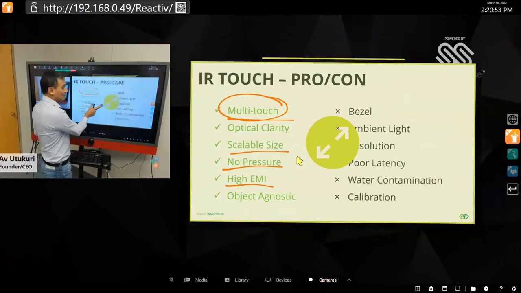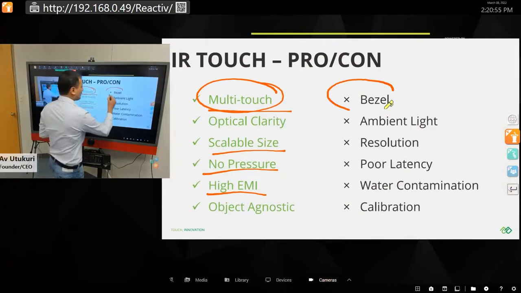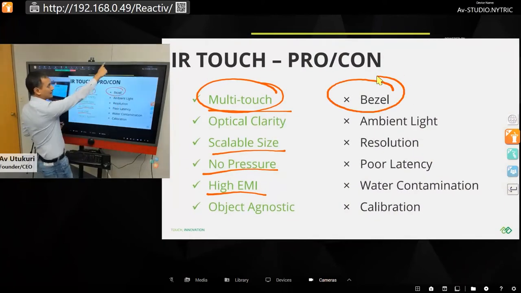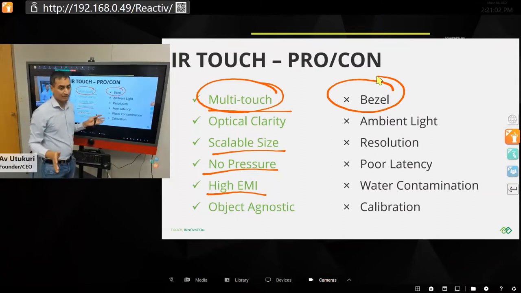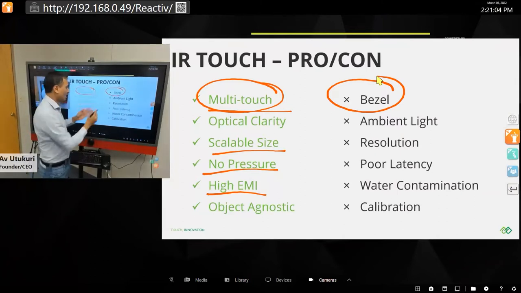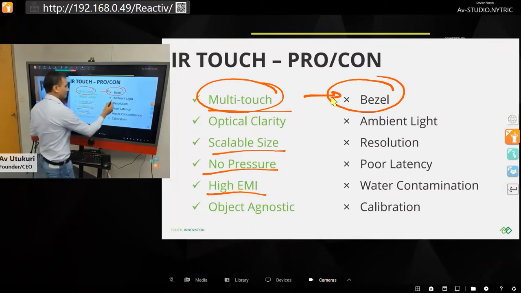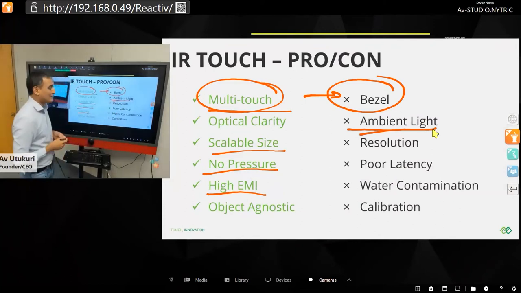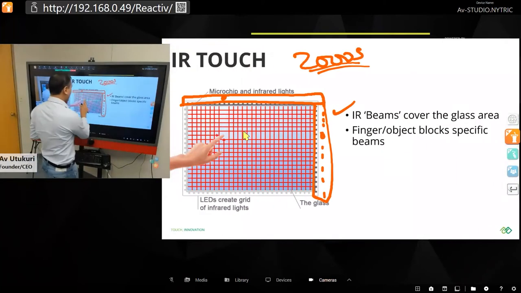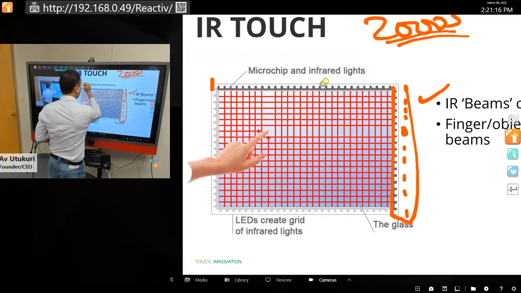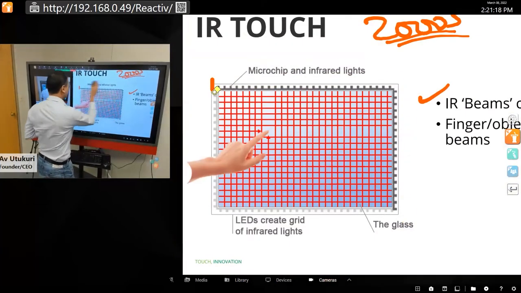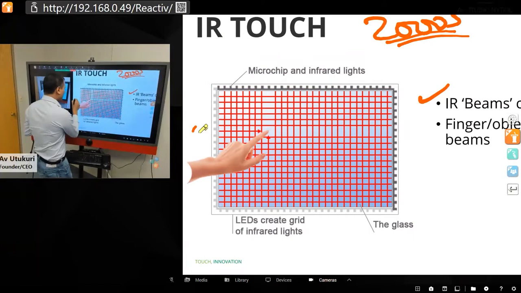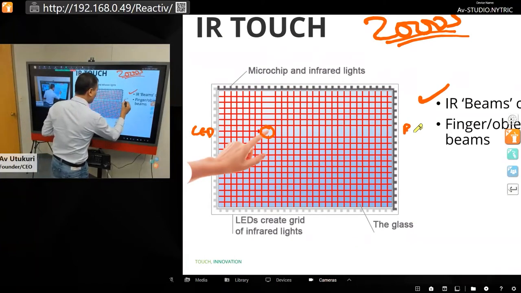So what are the challenges with it? Well, first of all, you have a bezel. What I mean by that is you always have a mechanical protrusion. It'll never be truly flat. Because the infrared lights are above the glass, you are going to have a mechanical bezel. They also have a lot of problems with ambient light. So if I go back to this LED drawing right here, I could have an LED here. Now my finger blocked it and I have my receiver right here.